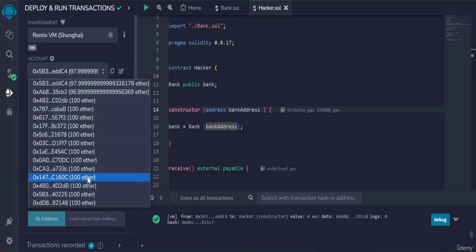For the hacker, we are going to select another address. Let's come here and select the last address. You can see that this last address has 100 ether. After launching that attack, we're going to see if the amount of money that this address has is still 100 ether. So we are going to select the last address for the hacker.